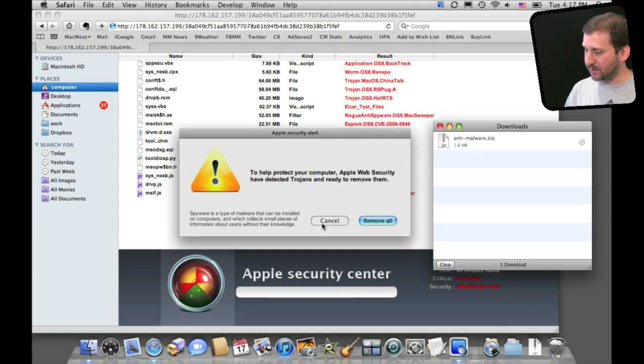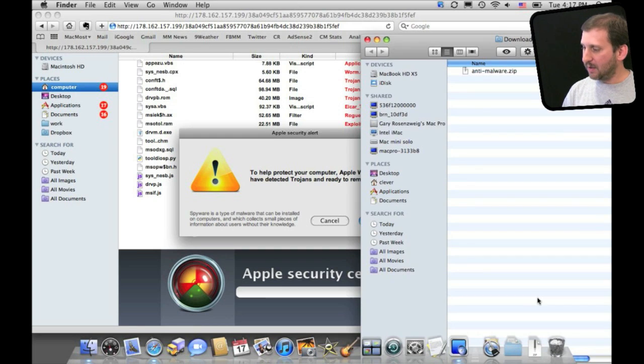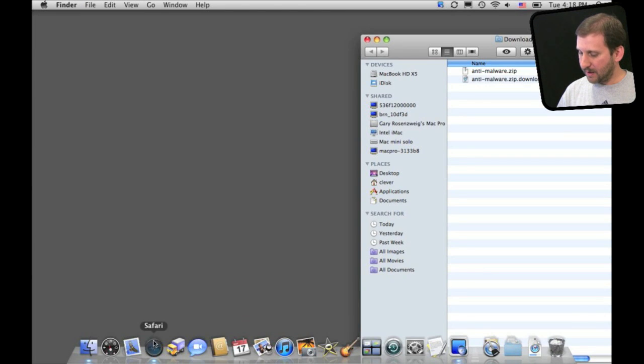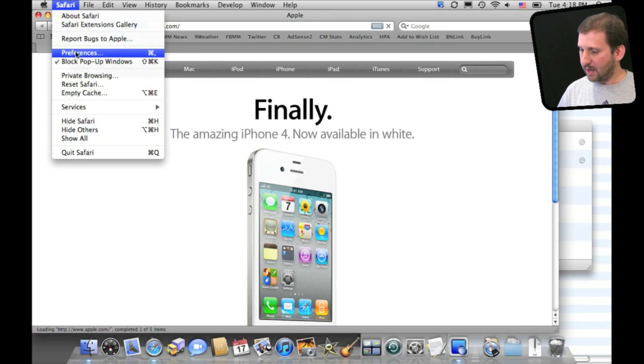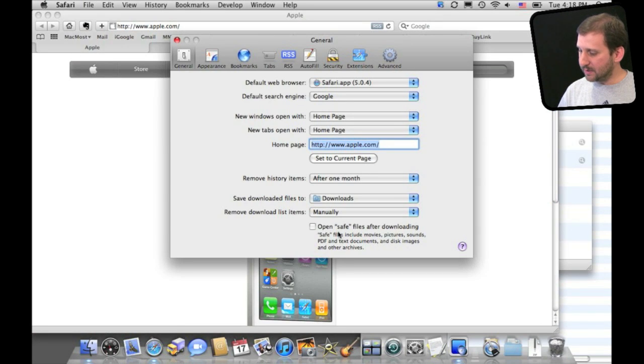It downloads anti-malware.zip, throws it in my downloads folder. You can see it right there. But I still haven't done anything wrong because all it did was put the zip file in the downloads folder. What I've got going on now is if I look in Safari at Preferences, I've done the right thing and I have opened save files after downloading turned off. So a zip file is considered a save file and it would normally be opened and the installer would start running if I had selected that. Let's do it and see what happens.